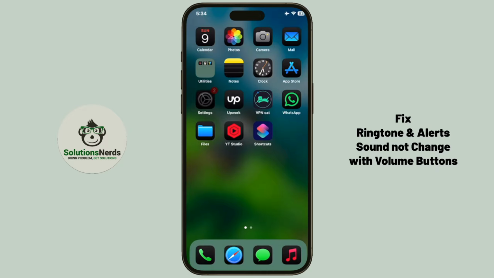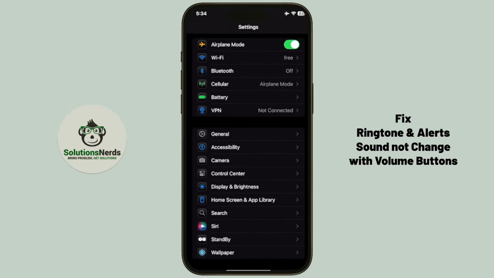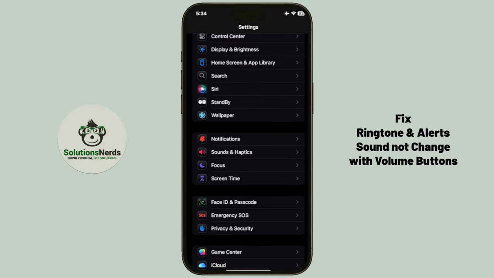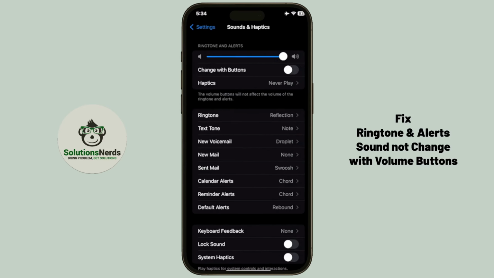First of all, go to settings. Then go down here, search for sound and haptics. Click on this. And here at the top you will see when I press the volume up button or volume down button, the ringtone and alerts are not changing. But after I enable this option, change with buttons, now whenever I just volume down, it will change with that. Whenever I just volume up, it will change also with that. And this is the easy way to do it.